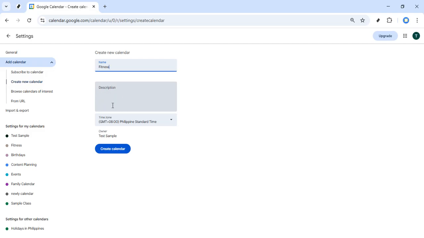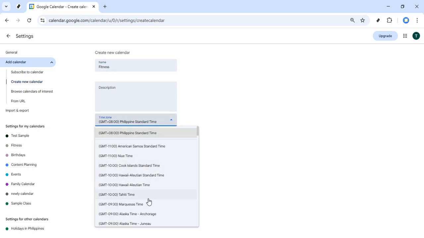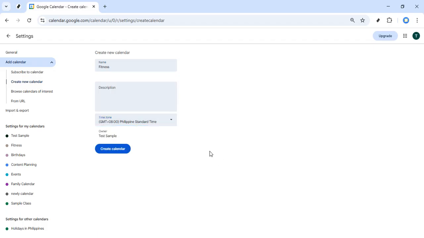After that, select your time zone. This is important because your workouts and habit reminders should match your local time. Make sure the time zone matches where you actually live or where you'll be doing these activities. If you travel often, you can always adjust this later in the calendar settings.